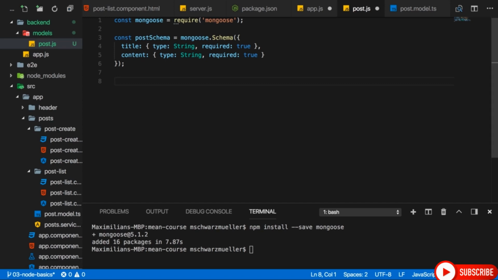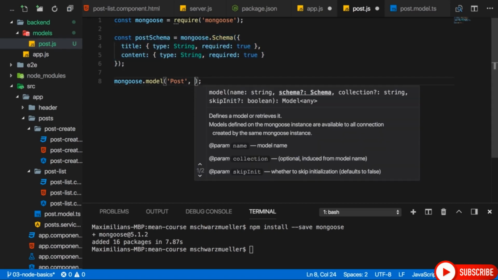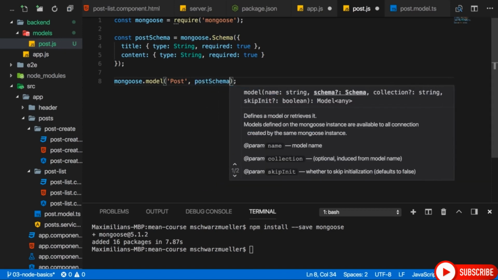In order to actually create data or create models, objects, based on that definition here, we need to turn that definition into a model. And we do that by using the Mongoose model function. There we pass two arguments. The first one is the name of the model, and here this should be Post in our case. The name is up to you, but it should start with an uppercase character, and it should of course make sense for the kind of data you're storing. So here I'll name it Post. And the second argument is the schema you want to use. So in my case, the post schema.